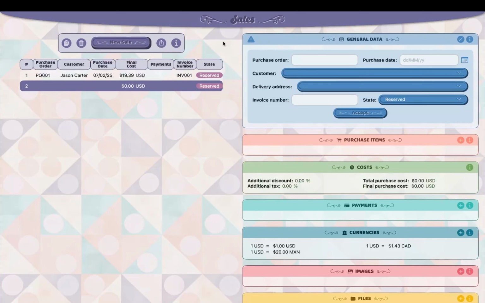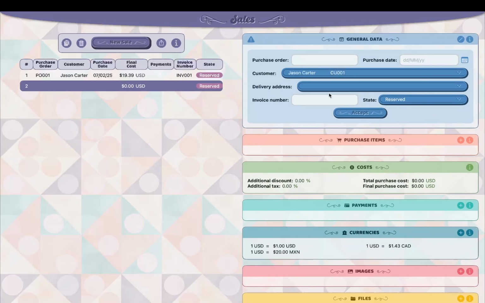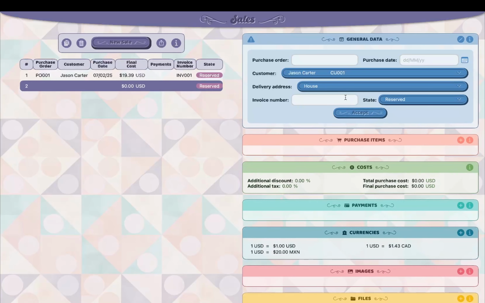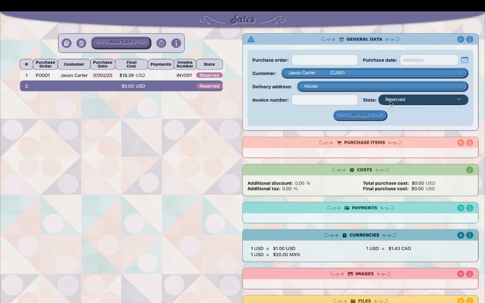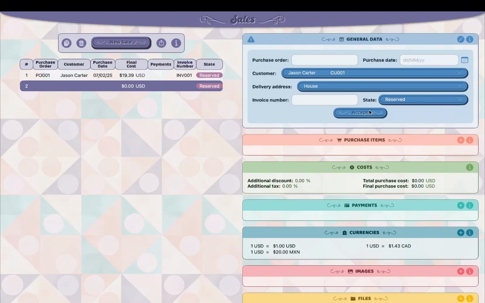In the General Data section, enter the purchase order number, purchase date, and select a customer from the drop-down of registered clients. Once a customer is selected, choose a delivery address from their saved locations. Optionally add an invoice number and set the sales status with options like paid, delivered, partially shipped, or returned.